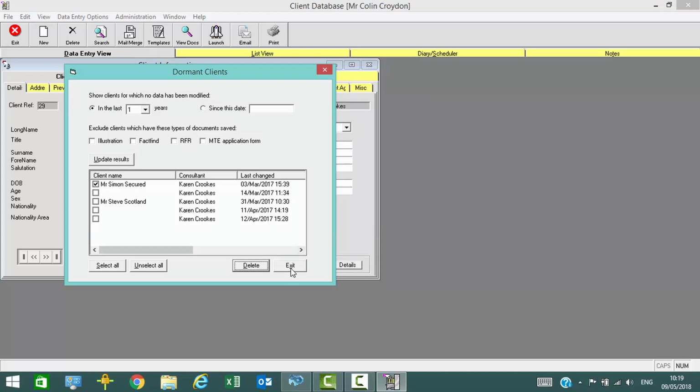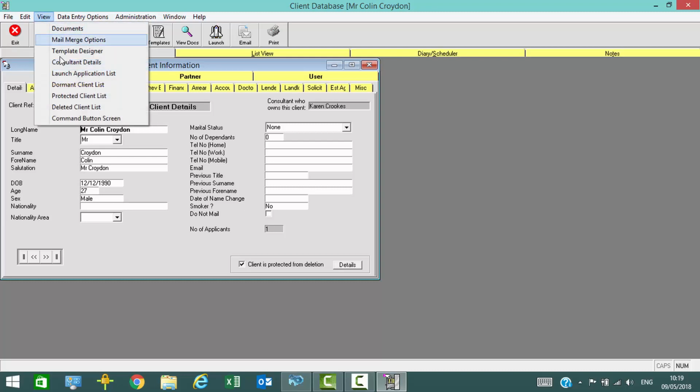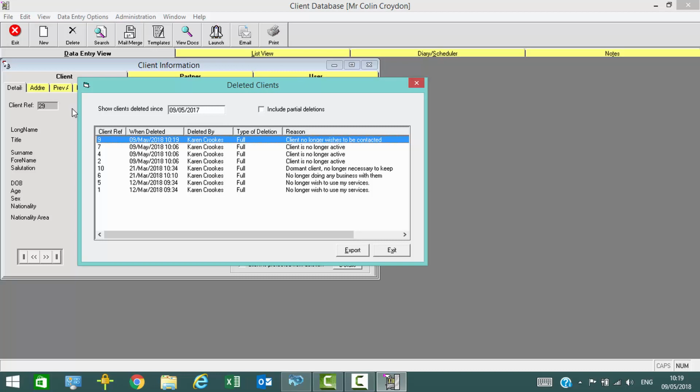You can then review the deleted client list by going back to the View function at the top of the screen and choosing the Deleted Client List option. Under the GDPR rules, when a client has been deleted, there can be no record kept of any of the client data. Therefore, the deleted clients list will only contain a unique client ID, who deleted the client, when and why.